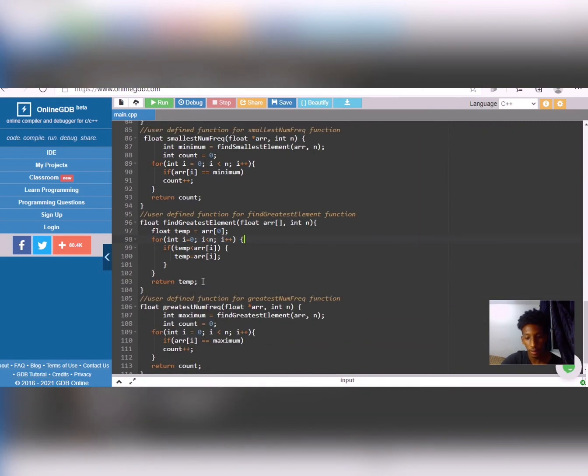For the find greatest element function, we do the same process, but instead of having temp greater than array i, we change it to temp smaller than array i. So after finishing the loop, the value of temp which will be returned is the greatest value in our array.